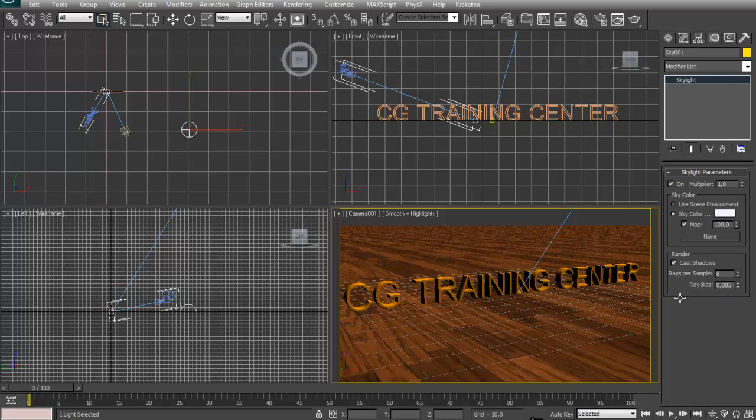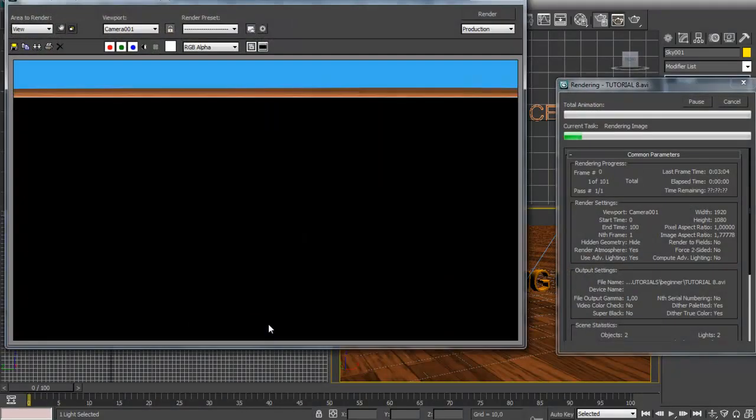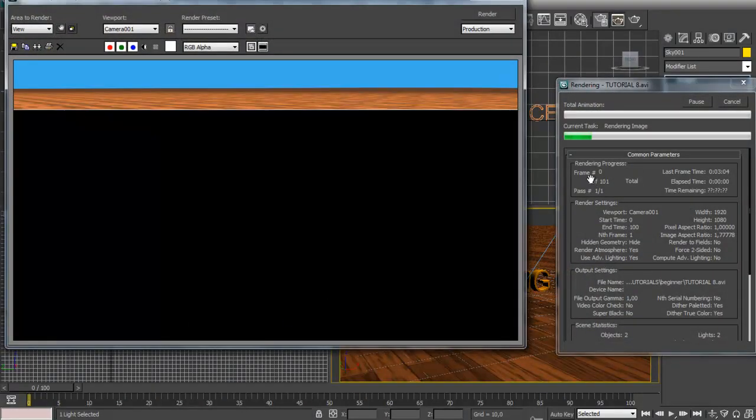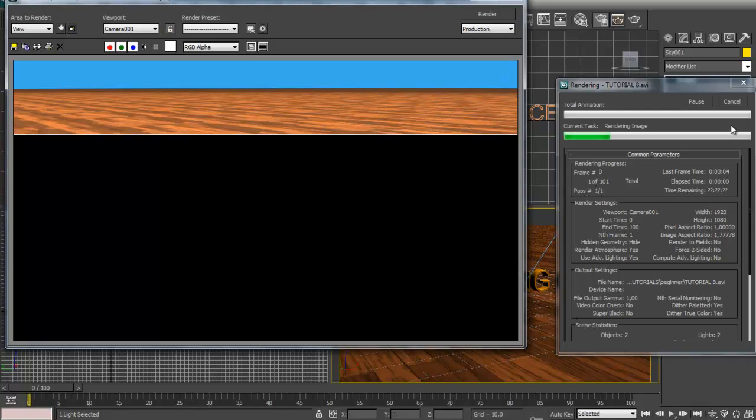So to render an animation, make sure you have the camera view right here, the camera selected, and you have to click this render button right here, and now we are going to render all frames, which I'm not going to wait.